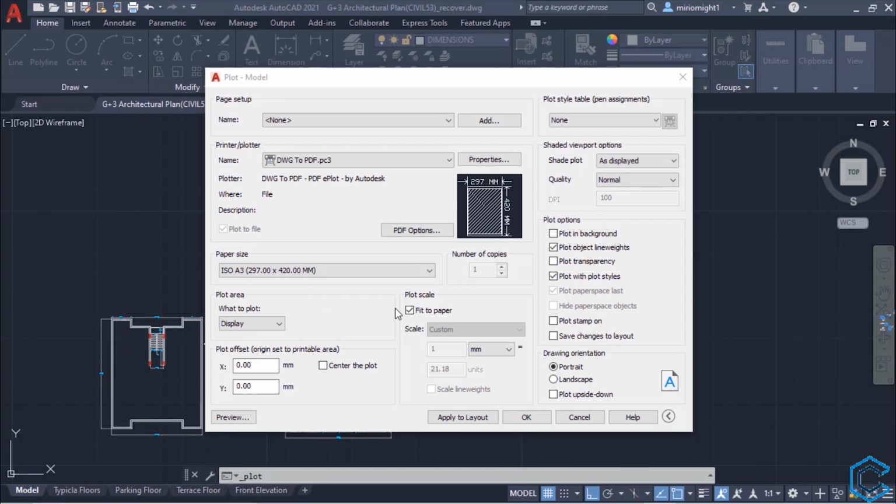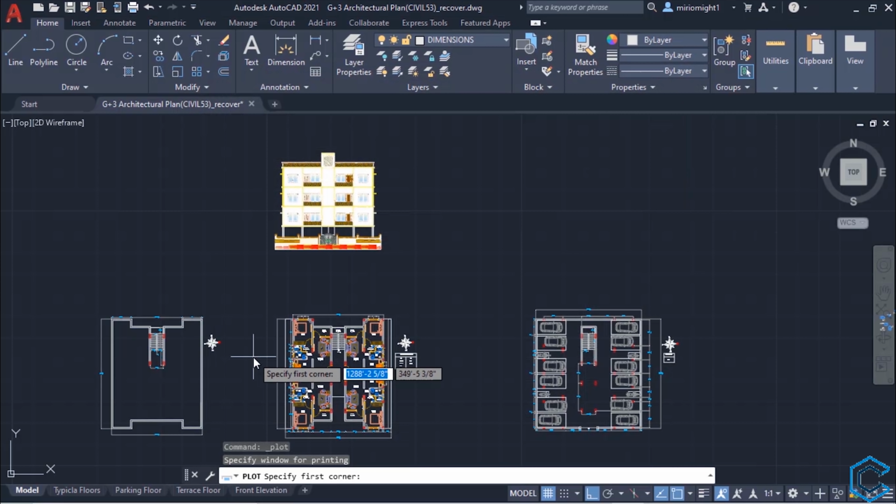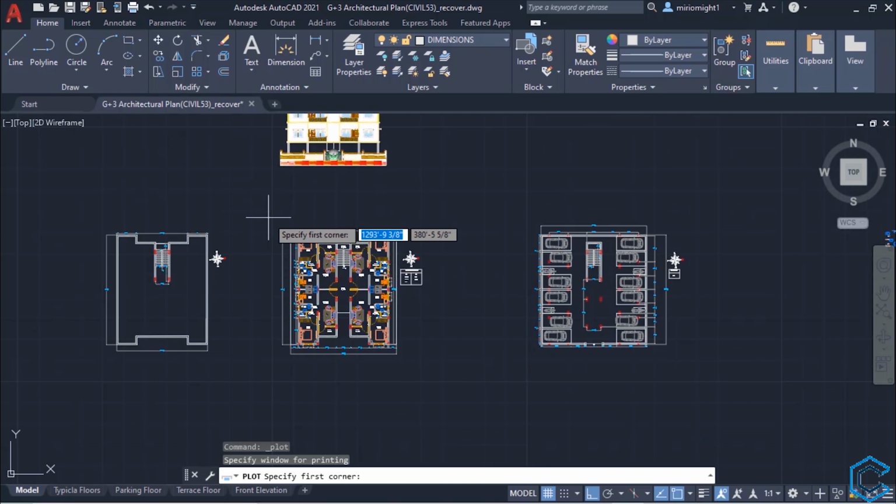As we have not prepared the layout, we have to select the area that we want to print on the sheet. Under what to plot, select window. Try to select the area close to what we were printing in the layout setup. So, like this.